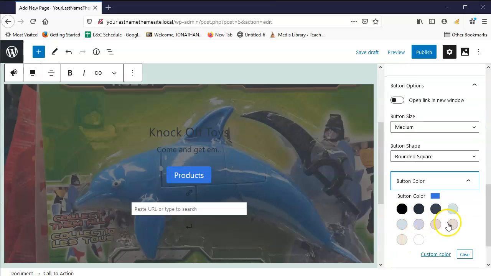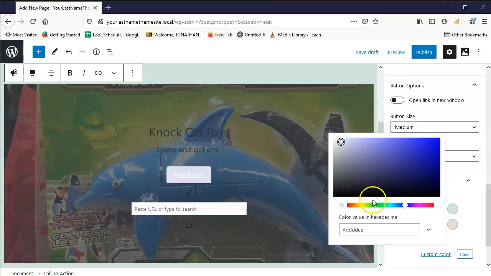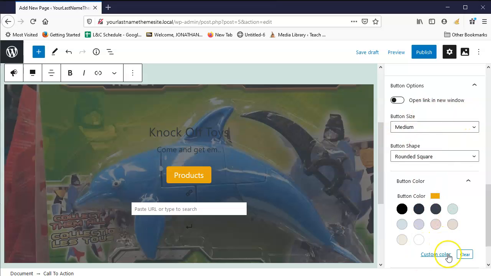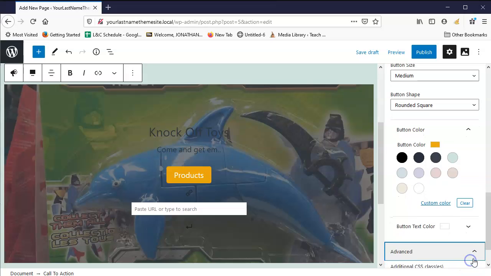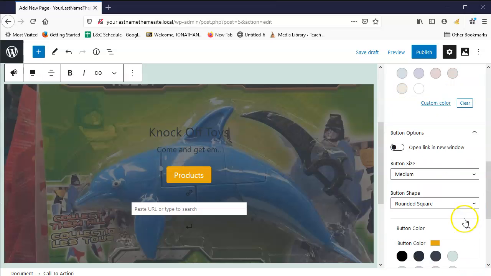Button color. Let's just go ahead and do, I don't know, orange. Do that color. I don't like any of these. Let's do custom color. Probably should have set this up first. Let's do kind of a brighter orange color. Okay. And button text color, I'll leave that white. And the advanced, I don't think I really need.